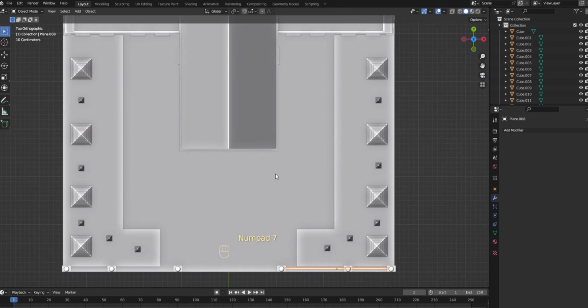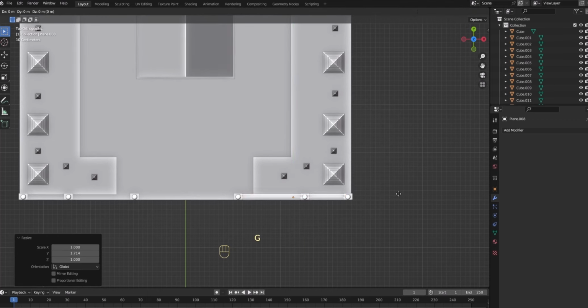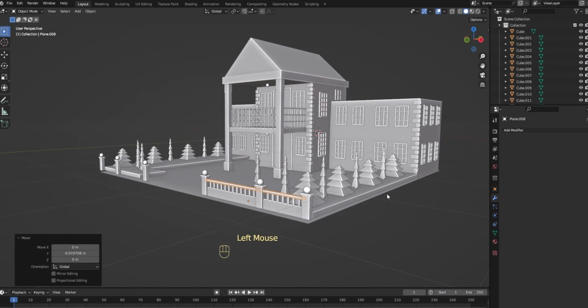Let's look at it from the top view so that we know what we are doing. We are going to scale it like this. Alright, then move it back. Alright, so guys, we are almost through with our fence.